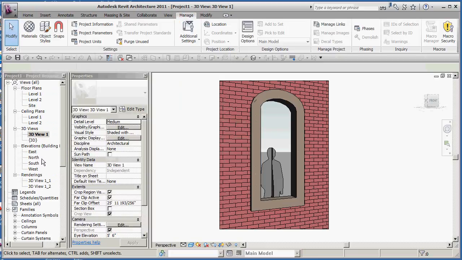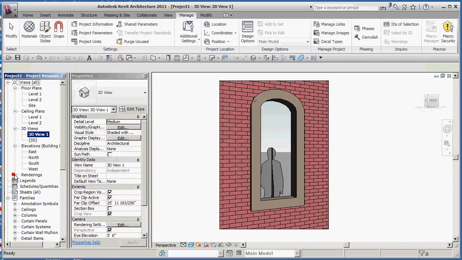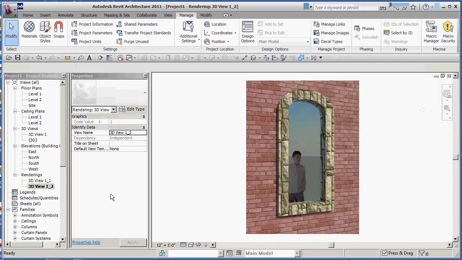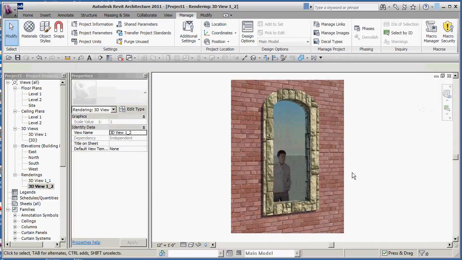Exit out. So now under our renders, inside of here we double click on there, we have our original, and then we have this guy over here. So that's a little bit about creating an in-place sweep that goes around the elliptical opening object, and then some materials and a little bit of rendering.